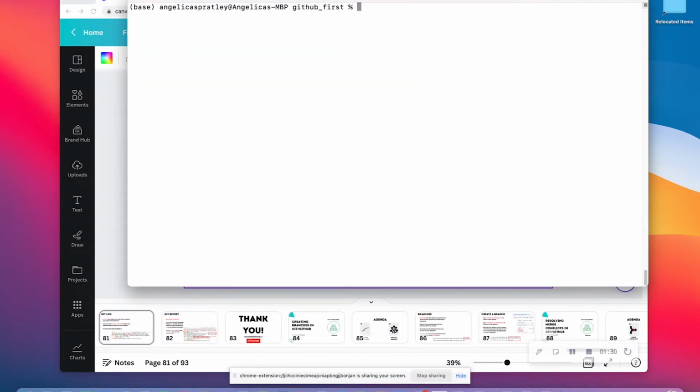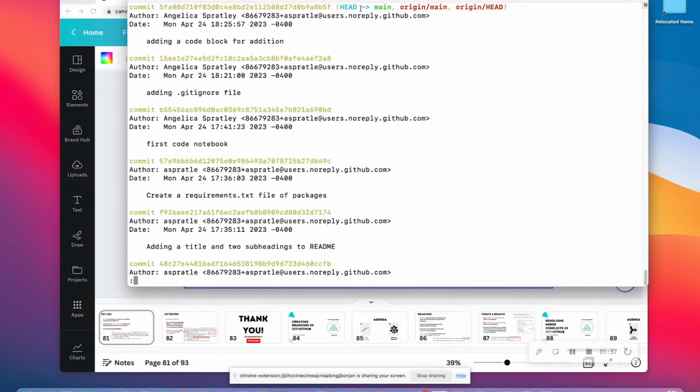I'm just going to clear off my screen here, my GitHub first repo. And here I'm going to do git log, right? And notice when I do git log, it has my commit ID, which is a very, very long number. And it has all of the commits that I have done. So this is very important in why you make your commits descriptive. So that way you can see exactly what's going on.